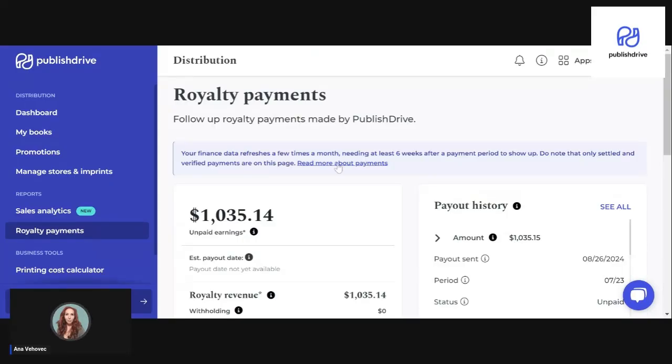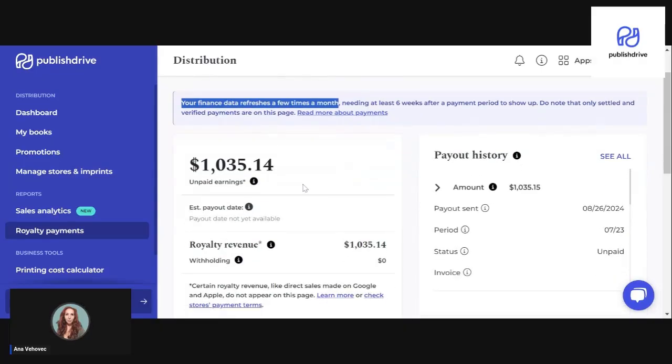So here again, you will see the disclaimer that this, unlike the sales data, doesn't refresh live. It will refresh a few times a month. Different stores are going to refresh at different times. I'm going to get to that. And there is also, again, a lot of documentation regarding that. So what you can see in the royalty payments, first of all, is the unpaid earnings here.